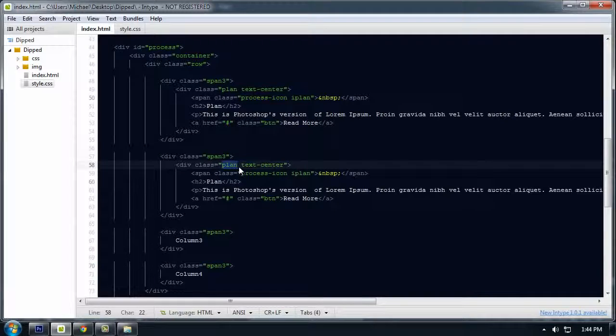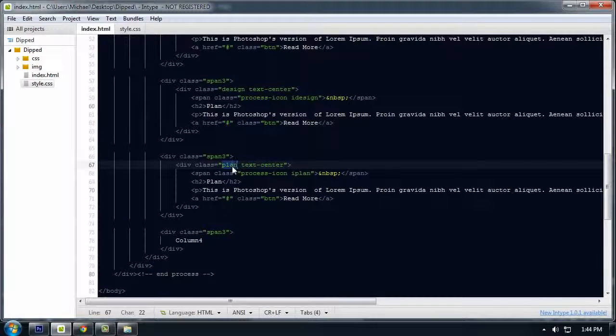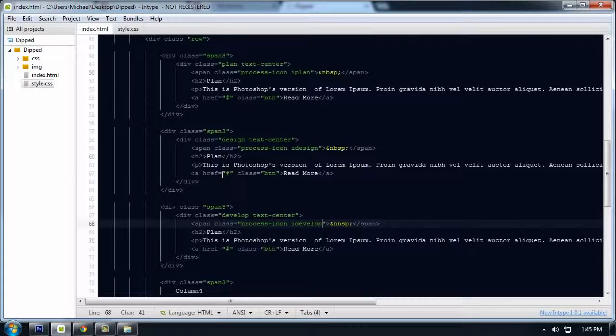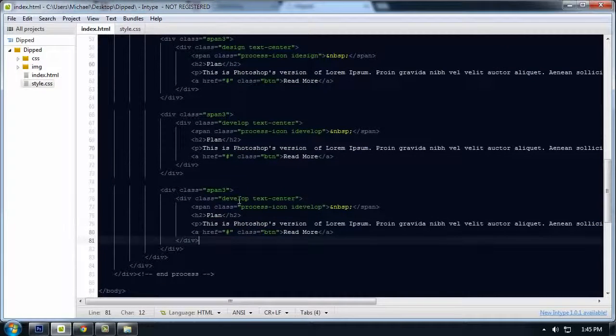Let's make this "Design." Do the same here. Process, develop, design, plan, develop, and lastly launch.